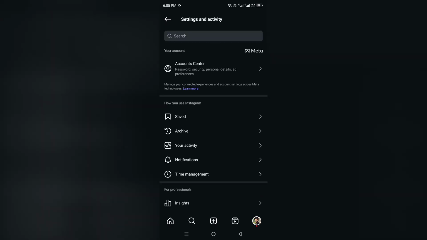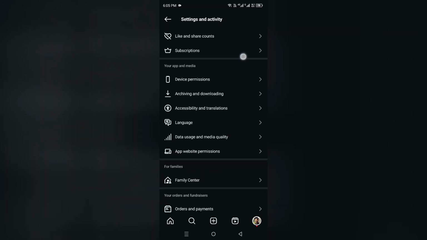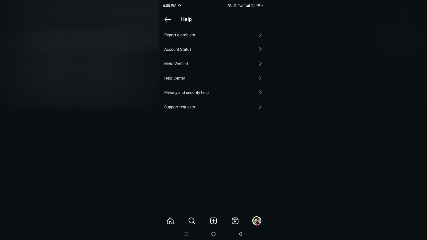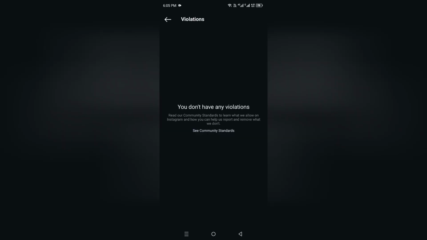There you will find a lot of options. Every option here has its own purpose that it performs. You have to scroll down and click onto this option, which is help, and after that click on the last option, support request. Once you tap onto it, then you will get these options. Click onto the third one, which is violations. There you will have the violation for sensitive content, and along with that there will be an option called appeal that you have to click onto and submit your appeal.